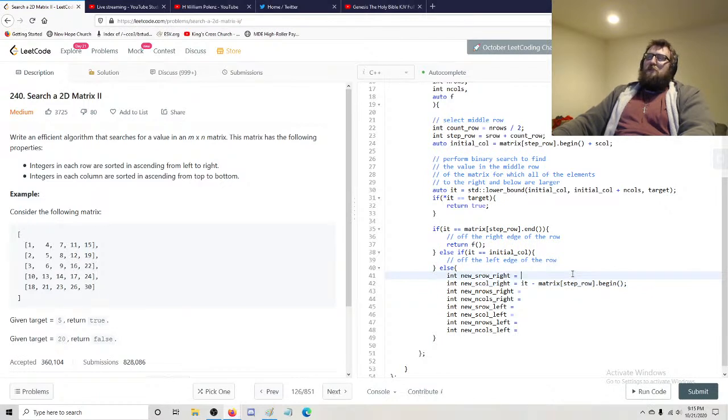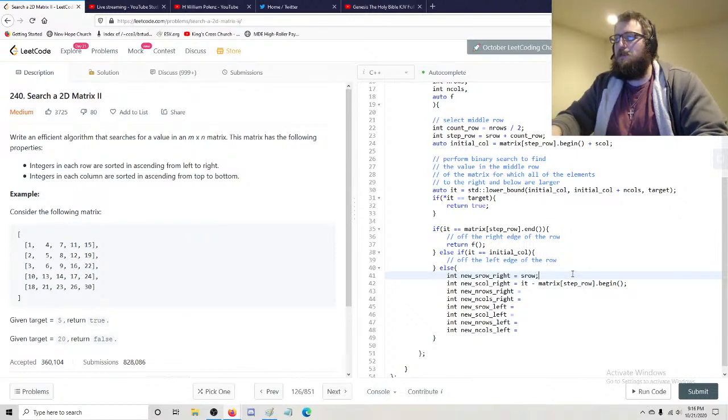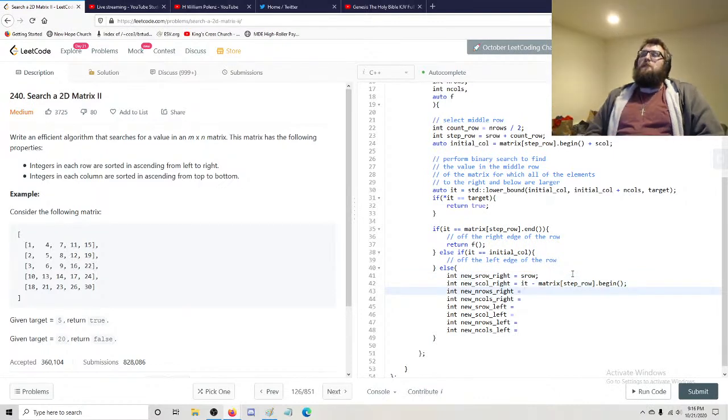The starting row doesn't change, whatever the original starting row was. That's it. The number of rows is going to be, it's not half, it's actually going to be all the rows from the starting point.